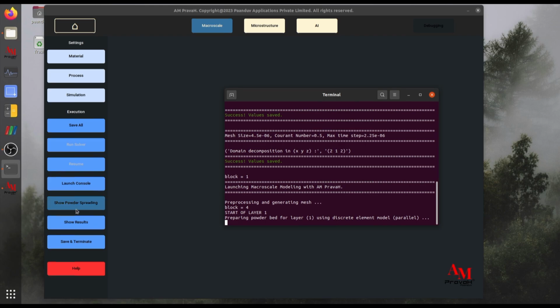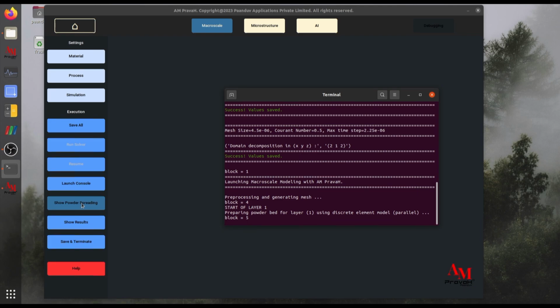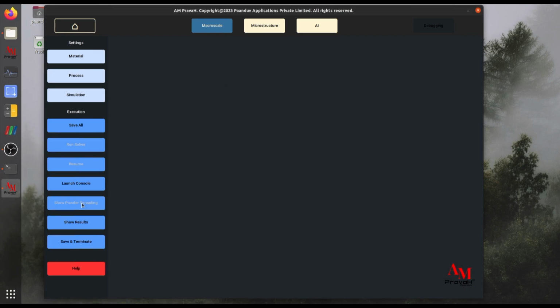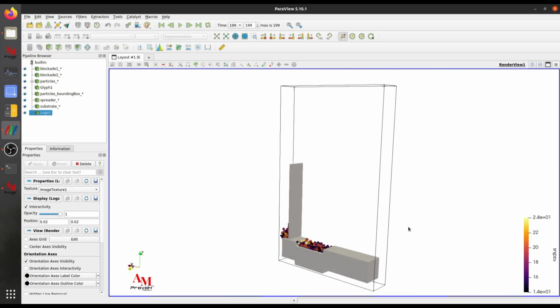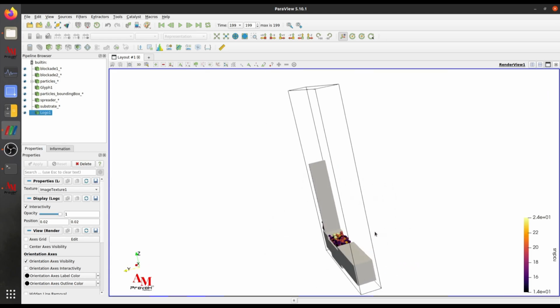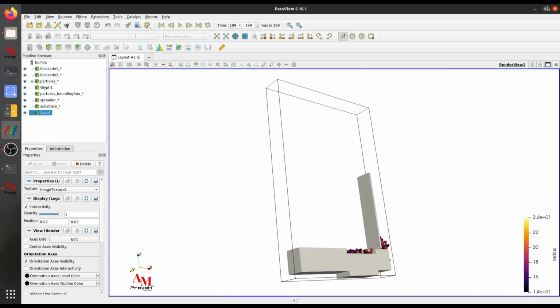You can also visualize your powder spreading by clicking on this button, Show Powder Spreading. And then it will connect you to the ParaView where you can visualize your powder spreading. And this is the spreader. If you play the animation, it will show the spreader spreading the metal powder over the surface. You can also change your view.